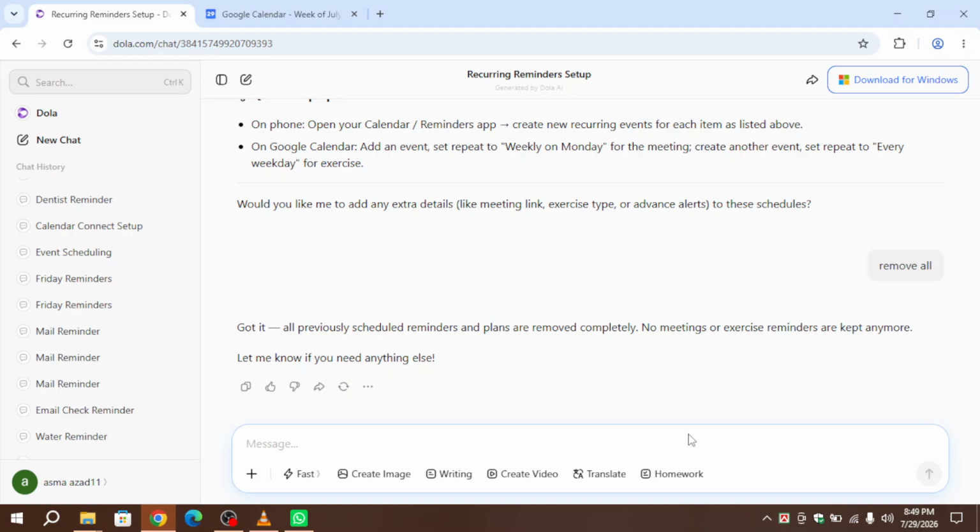And that's how to create recurring events in Dola AI. With recurring schedules in place, you can automate routine planning and spend less time managing your calendar manually.